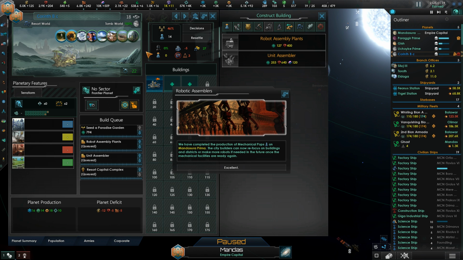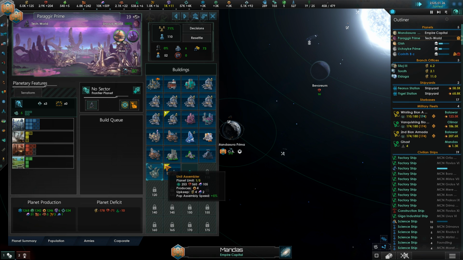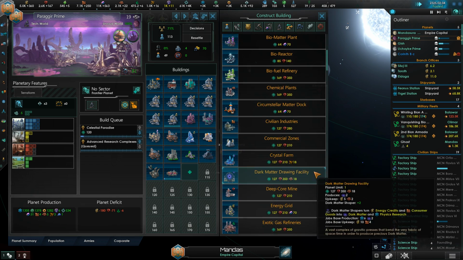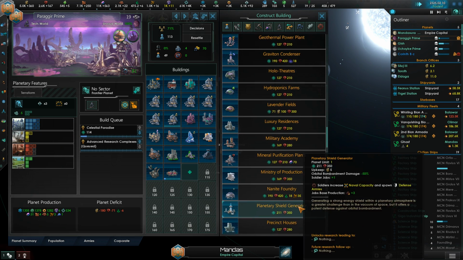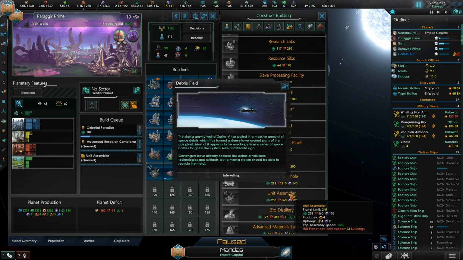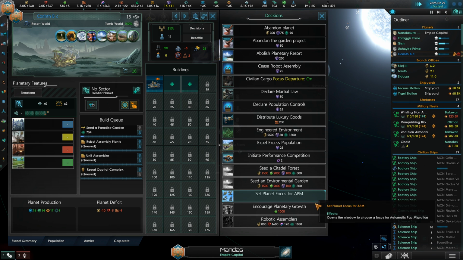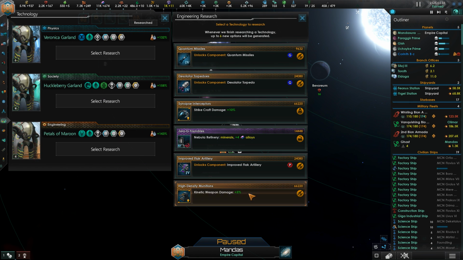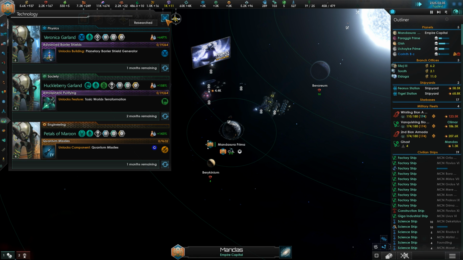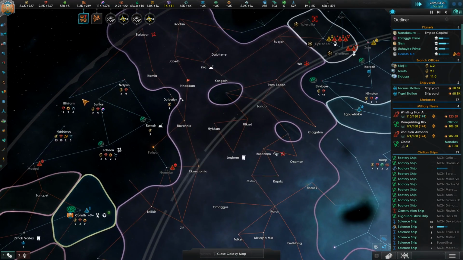Wow, that does not look like a resort world. Construction complete. System survey complete. Anomaly found. Why not? Alright, some tech. I've been neglecting this again, I guess. Toxic world, terrible. Okay, what happened? Anomaly found.